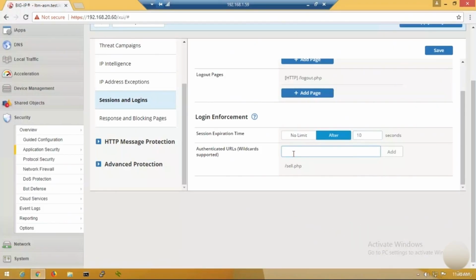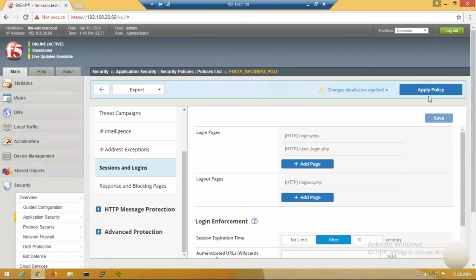And what are the authenticated URLs that you need this client after it authenticated successfully to your web application to access? So for example, here I need this client after it authenticated successfully to access this page, which is called sell.php. So this is the protected URL that will not be available for the clients to be accessed unless they are authenticated successfully to our web application. Let me click save here and click apply policy.